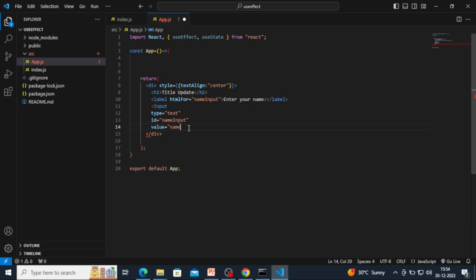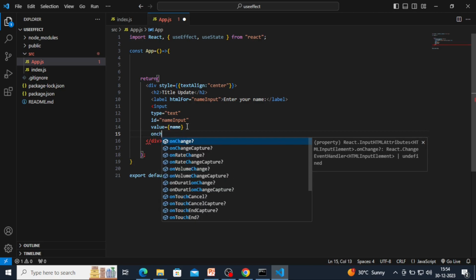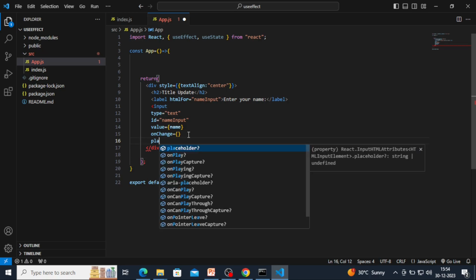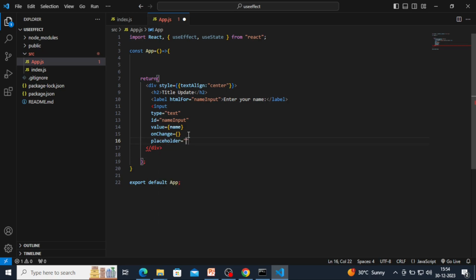I think we don't need this. Okay, so on change we will call a function, and inside the text field we also need a placeholder: type our name here.